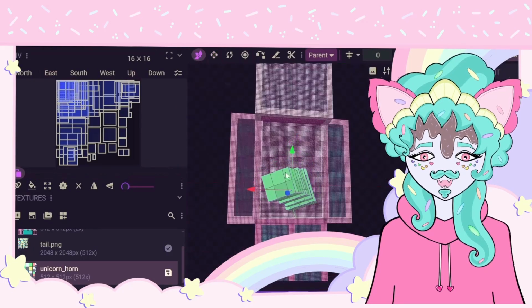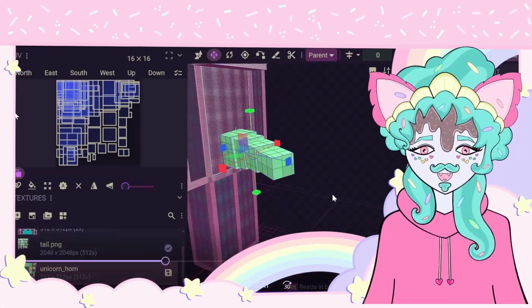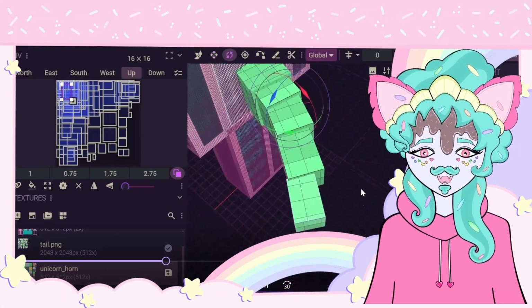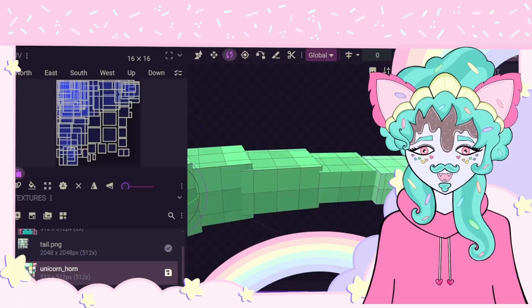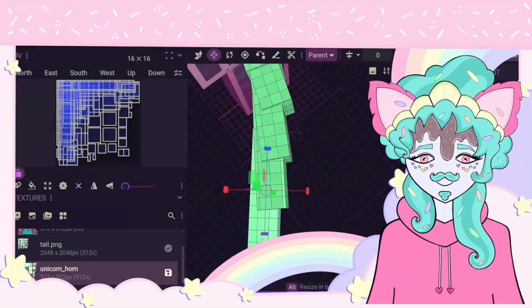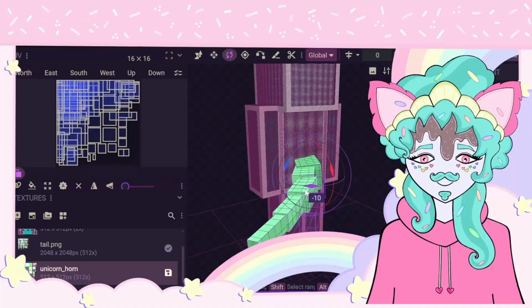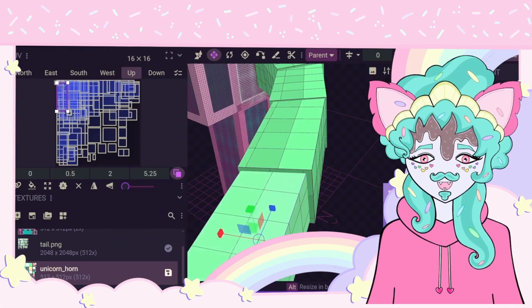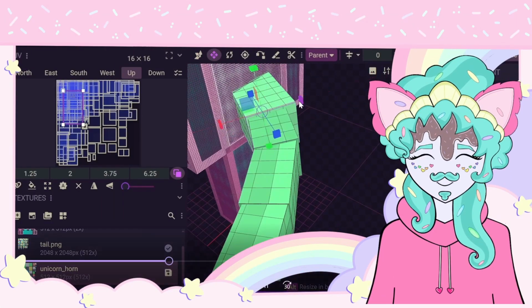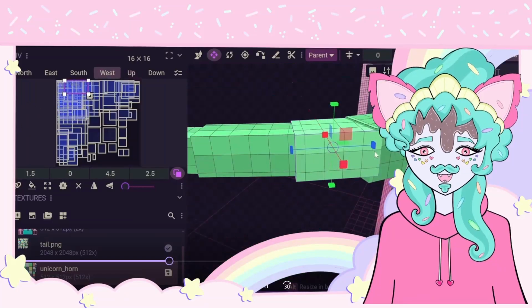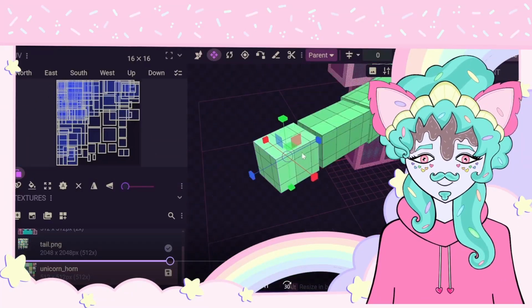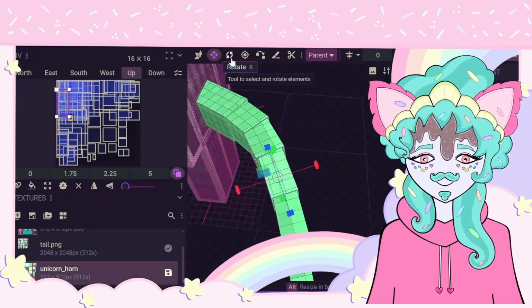So I kept learning more and more as I went, and I don't know how many times I redid the dragon tail. I just kept redoing things until I got it to a point that I liked it. But yeah, just don't get too attached to this dragon tail.